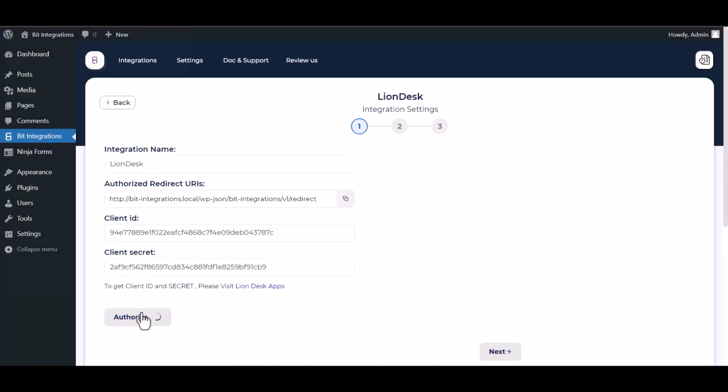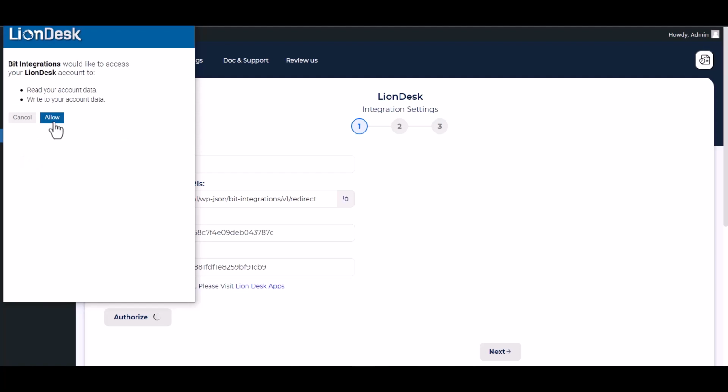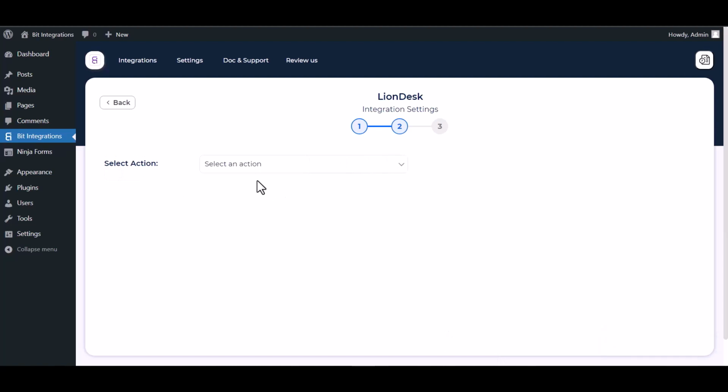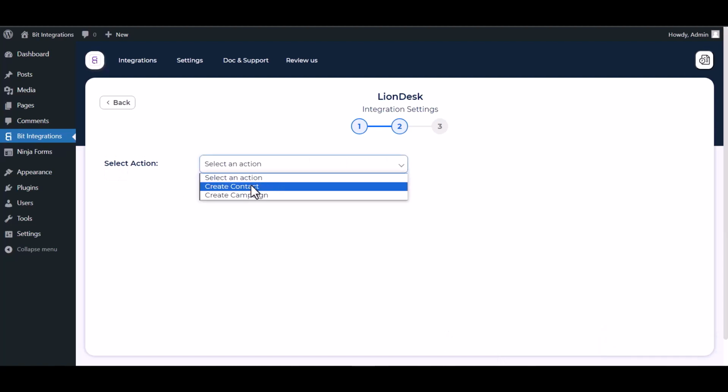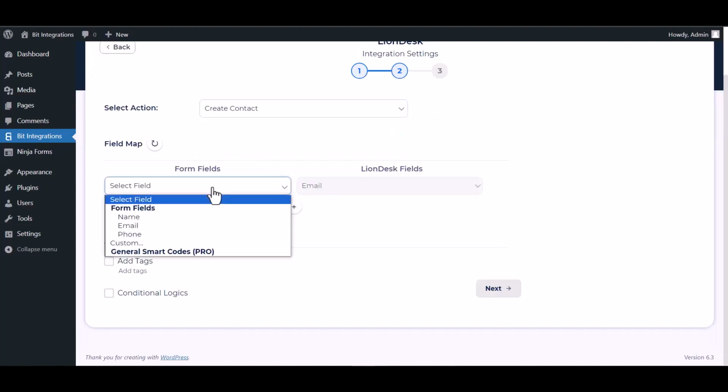Authorize it. Authorized, successfully done. Next. Choose an action. Map the respective fields.